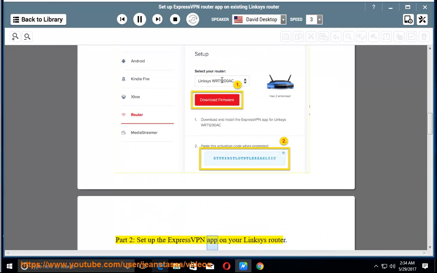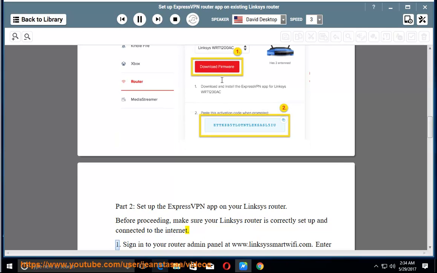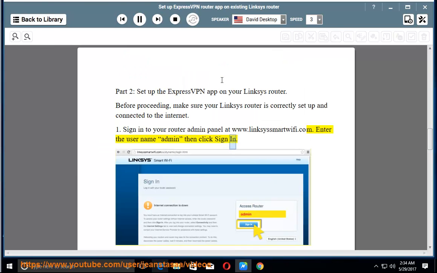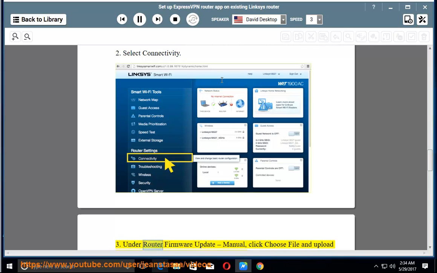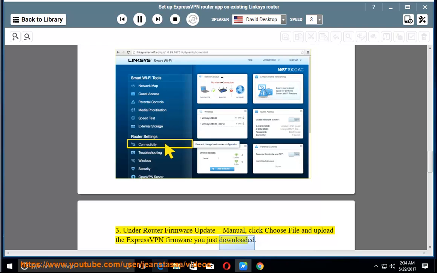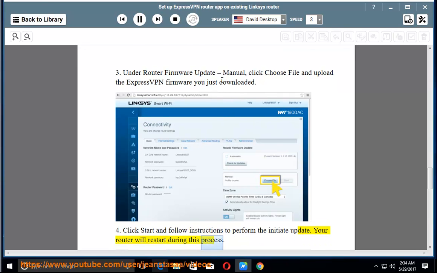Part 2. Set up the ExpressVPN app on your Linksys router. Before proceeding, make sure your Linksys router is correctly set up and connected to the internet. 1. Sign into your router admin panel at www.linksyssmartwifi.com. Enter the username admin and click Sign In. 2. Select Connectivity. 3. Under Router Firmware Update, Manual, click Choose File and upload the ExpressVPN firmware you just downloaded. 4. Click Start and follow instructions to perform the update. Your router will restart during this process.